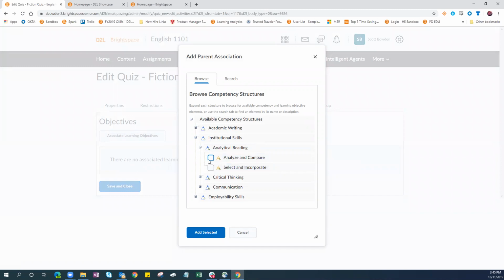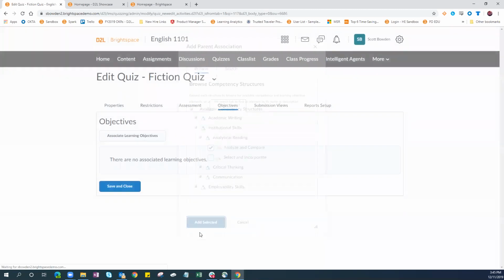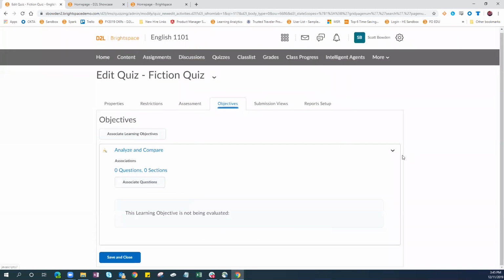So in this case, maybe we'll say this one is the analyze and compare learning objective the student needs to master. And that folds into the analytical reading, which folds into their institutional skills. So very easy, I just select analyze and compare. Now that's been added. And now I have the ability to actually associate individual questions as well as the entire quiz itself to a learning objective.